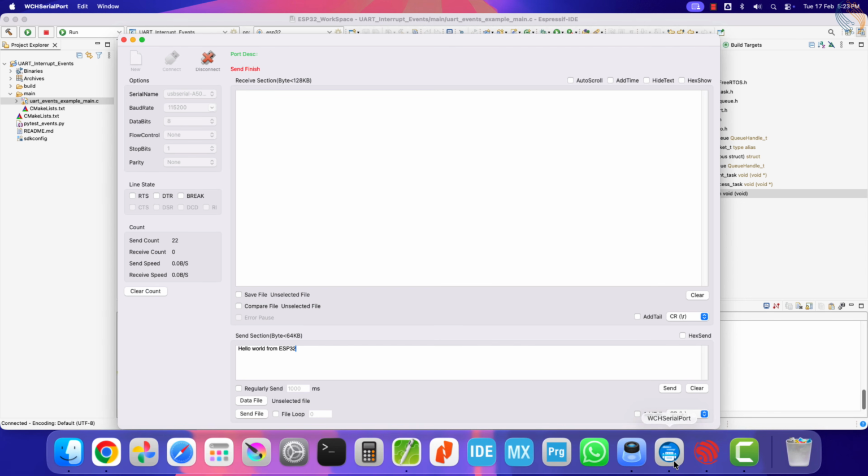Now, when we send small data, it is transmitted and echoed back correctly. Keep an eye on this send and receive count. It will track if our data transmission is successful or not. Let's move on and test with large data.